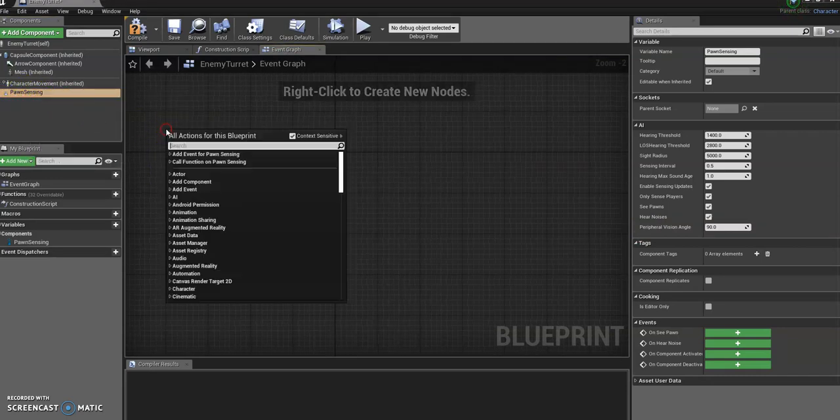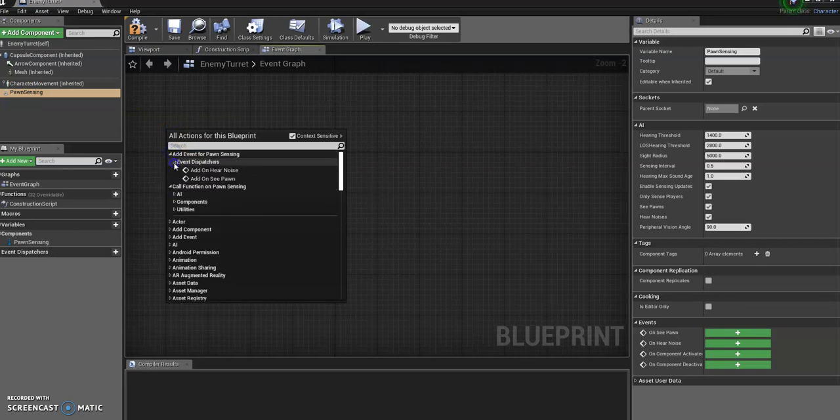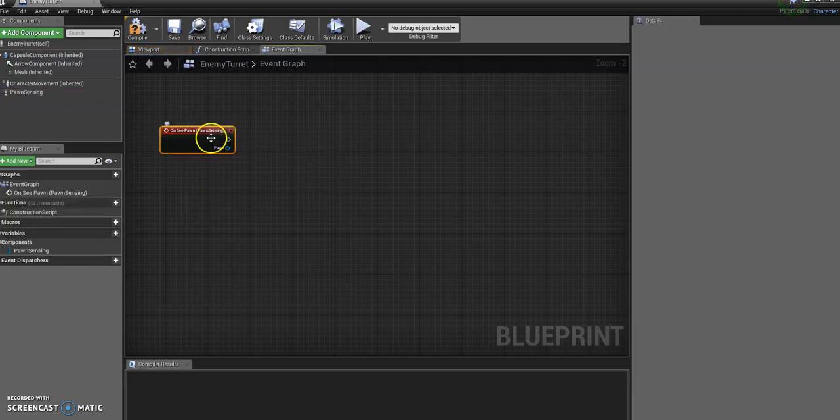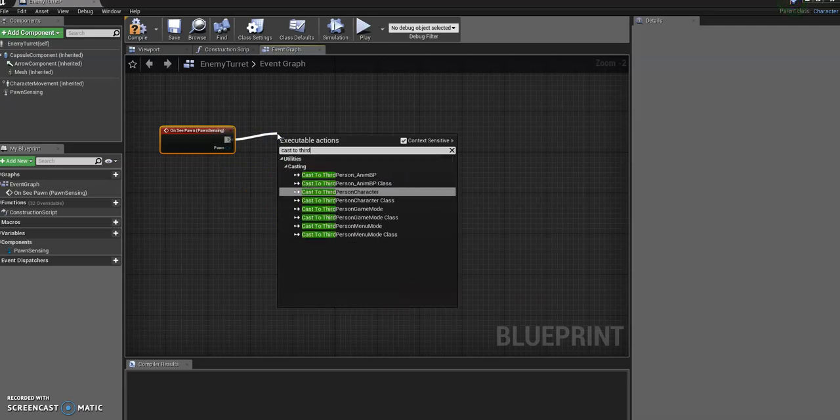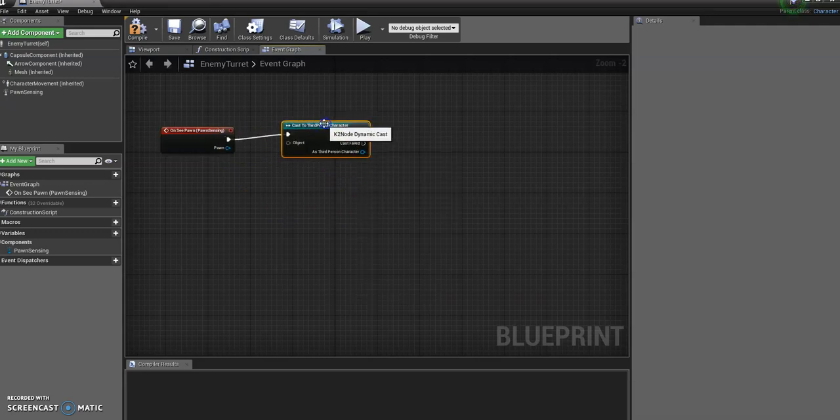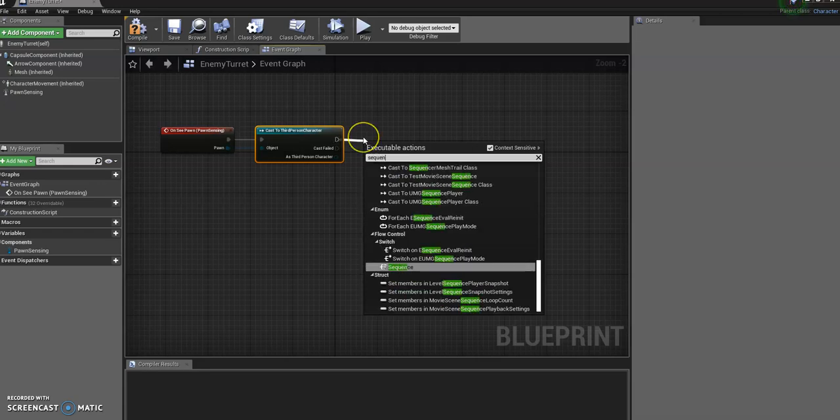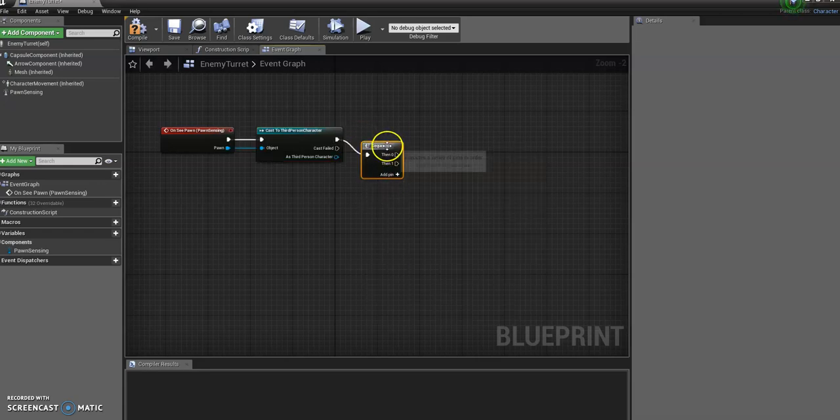So select the pawn sensing you've just added, and we're after On See Pawn, so it's going to happen when it sees the player. Okay, so we need to put in who we want it to see, so cast to third person character, link those two up. Then what we're going to add in here is something called a sequence. Sequence is essentially if you want multiple things to happen as part of your event.